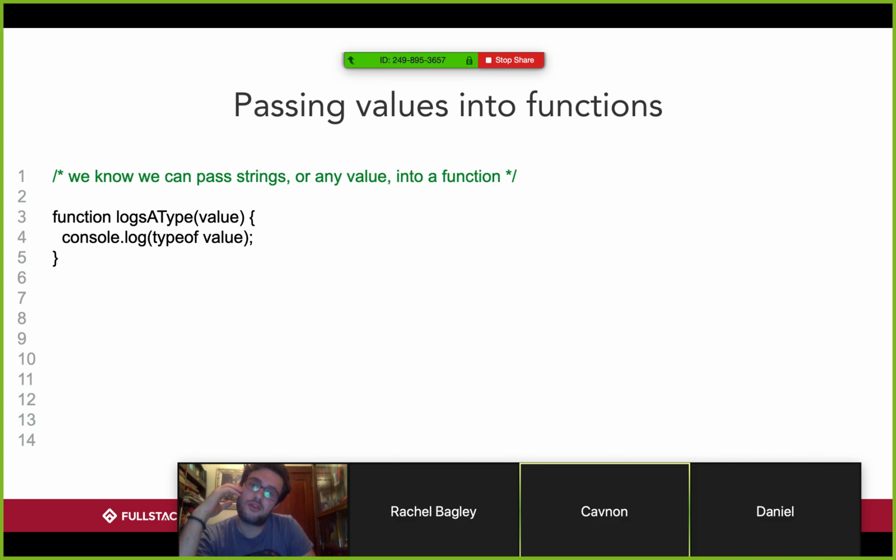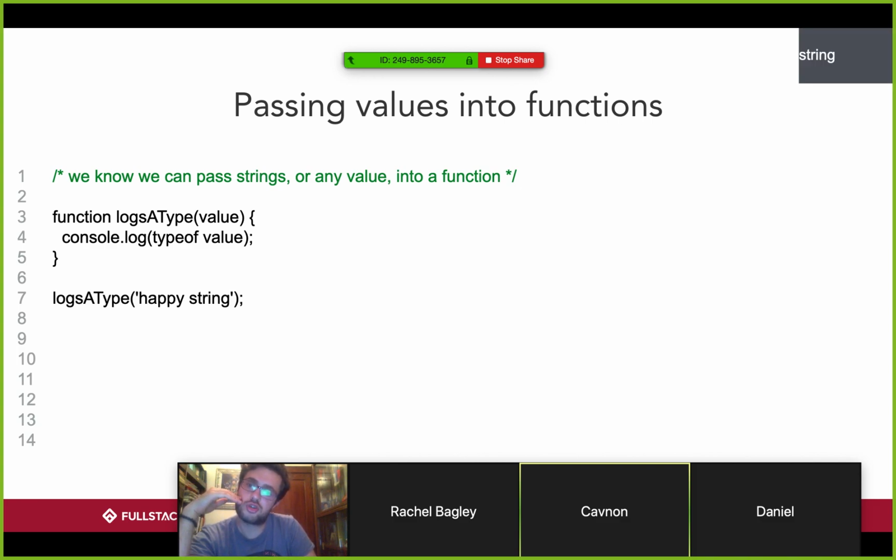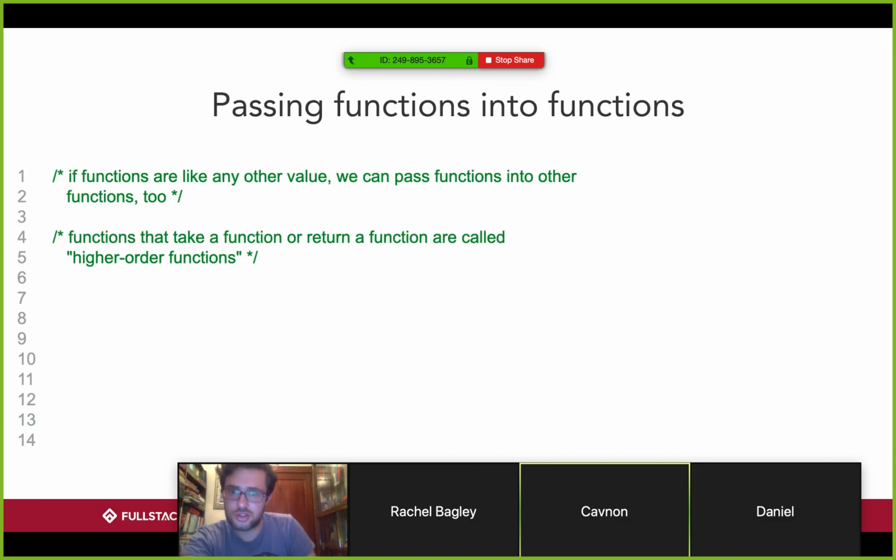So we know we can pass strings or any value into a function, right? Like we can say logsAType, we pass in a string, then console.log typeof value, and we get a string, right? But if functions are like any other value, then we can pass functions into other functions too. Functions that take a function or return a function are called higher order functions.